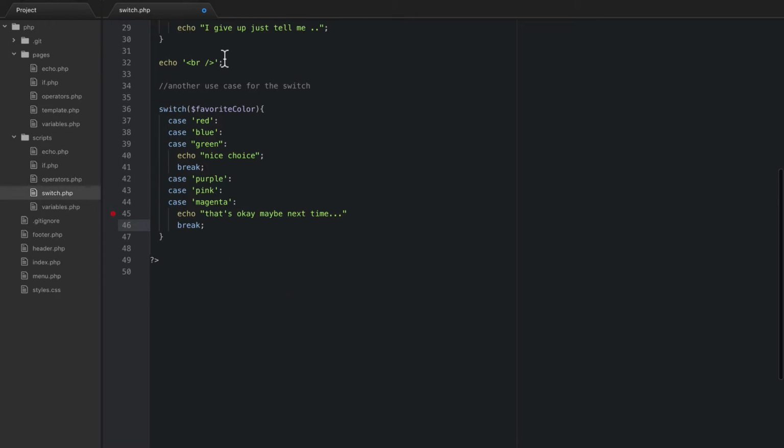So take a look at this. What's going to happen here is it's going to go into the switch statement and carry in that variable, which is set to purple. It can check any of these, and then it would say nice choice. If it's any of these, it's going to echo that's okay, maybe next time. Then we can actually give it a default if we would like, and if it's anything else, we'll just echo I don't understand.